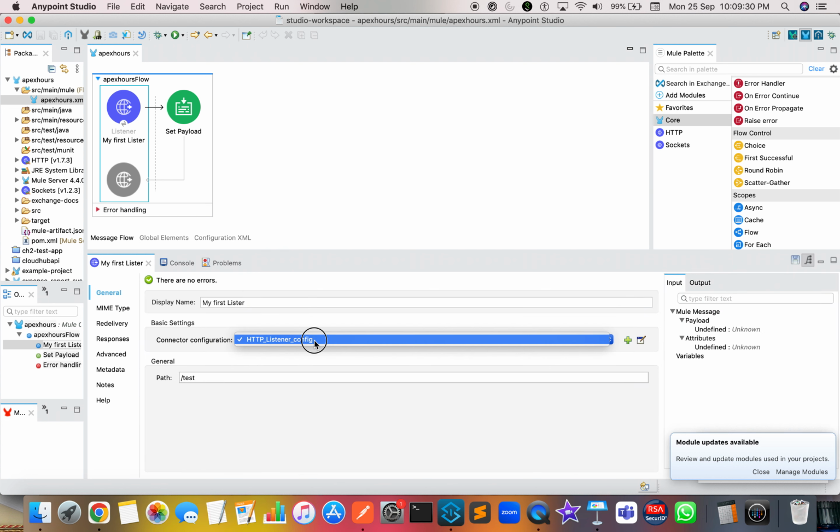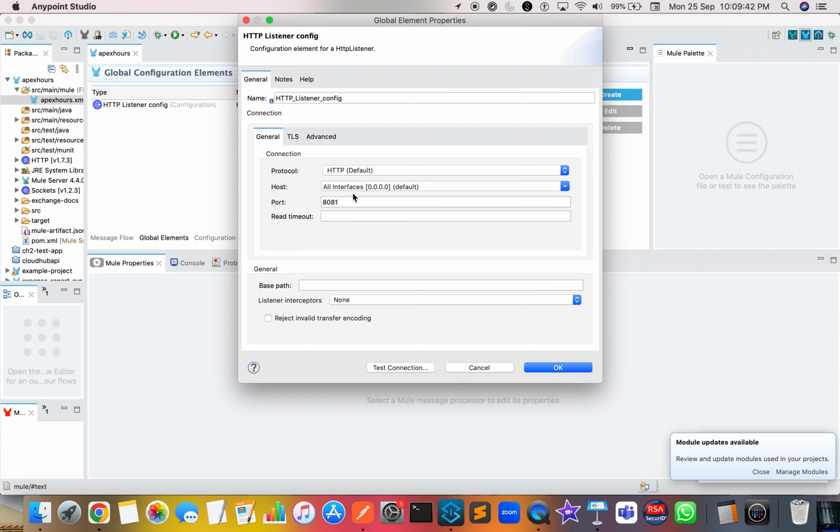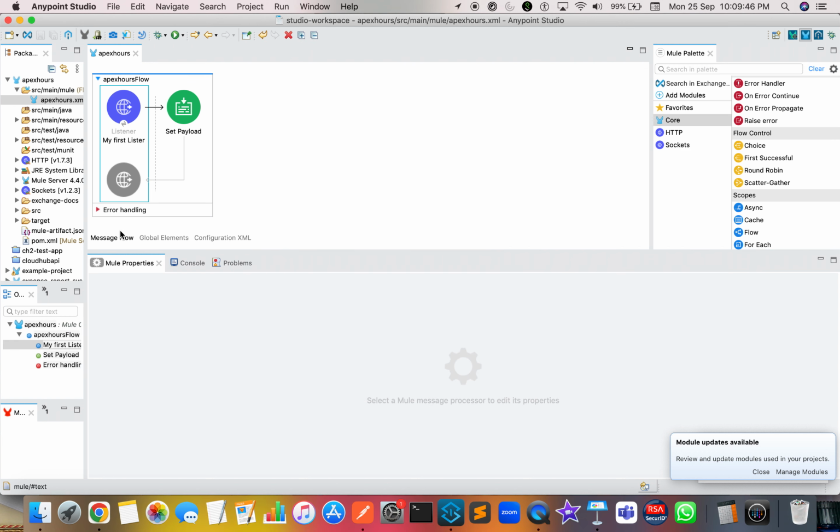If you want to see your existing configuration, you have to click this edit button, but not the plus button. You will get confused. Even I have done all these small mistakes earlier, so that's why I am saying click on edit. You can see all your configurations like 8081 etc. here. Very simple. Hope you are doing it parallelly with me.